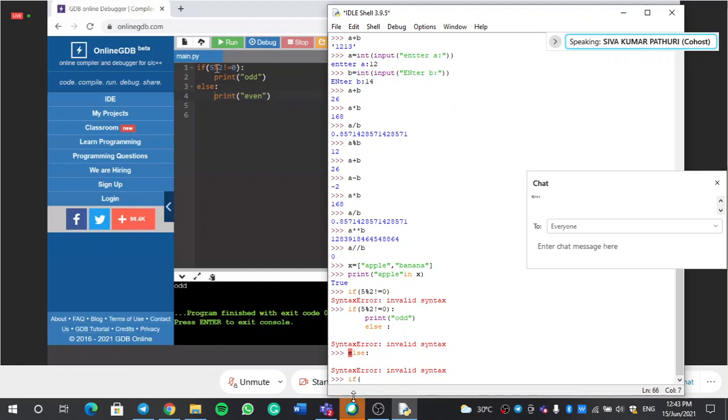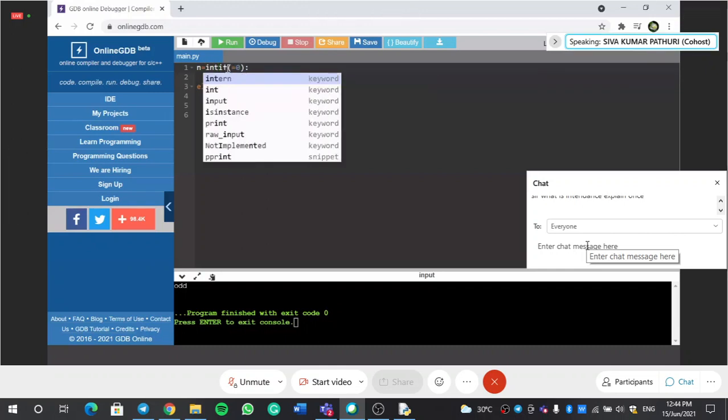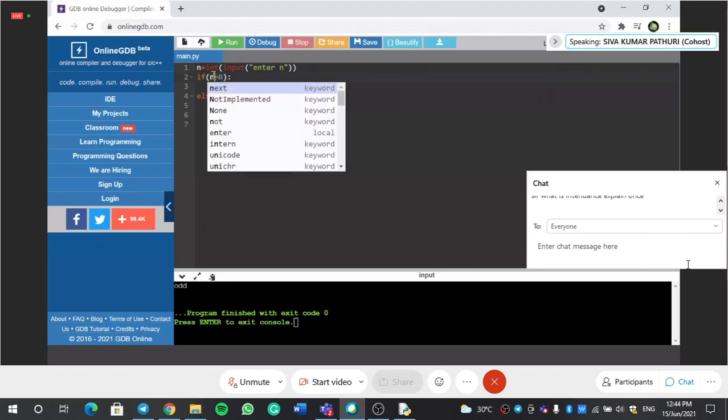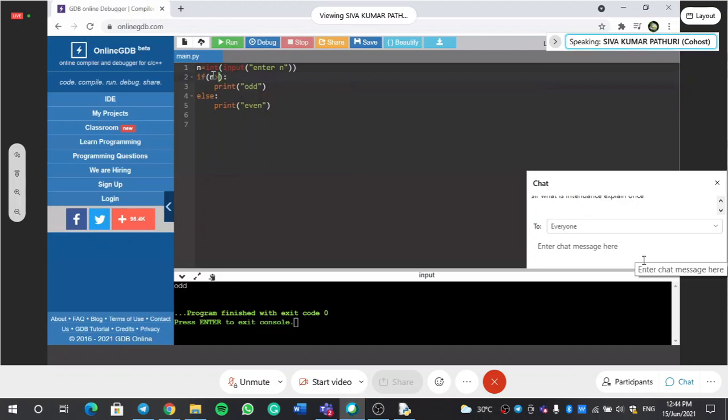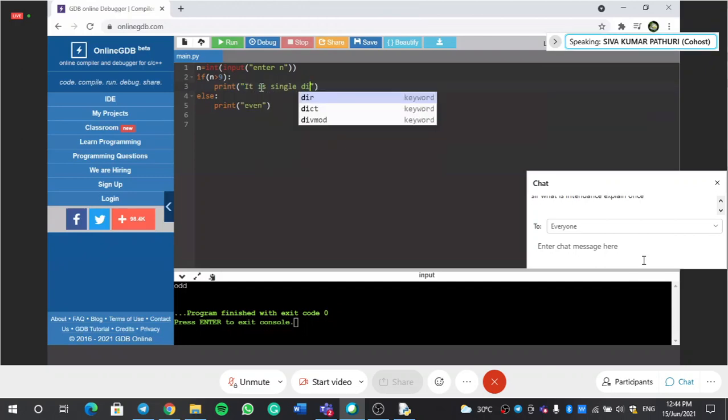For example, if I'll just take an example, I'll read one number. n is equals to int of input of enter n. If n greater than 9, print it is single digit number. Instead of else we'll write elif.